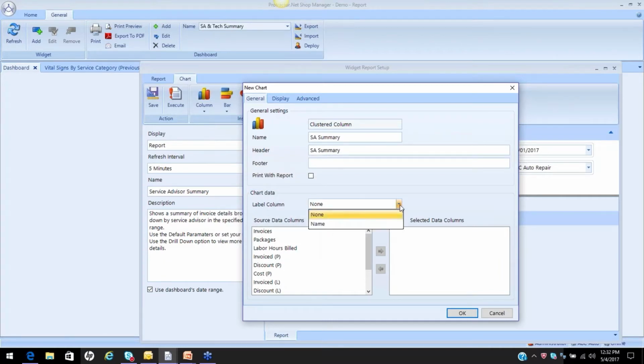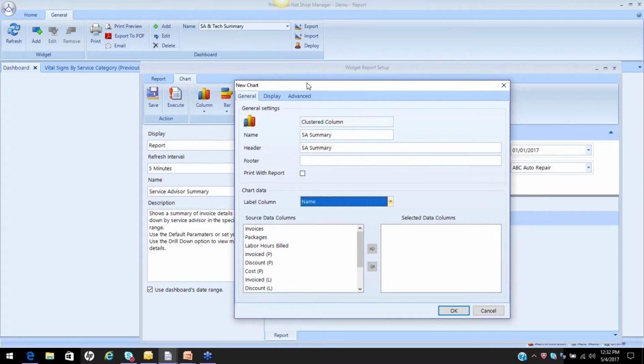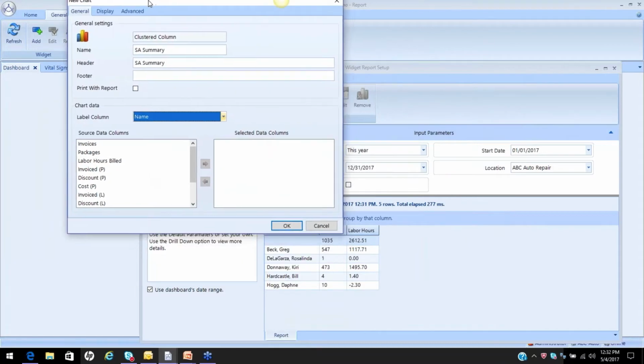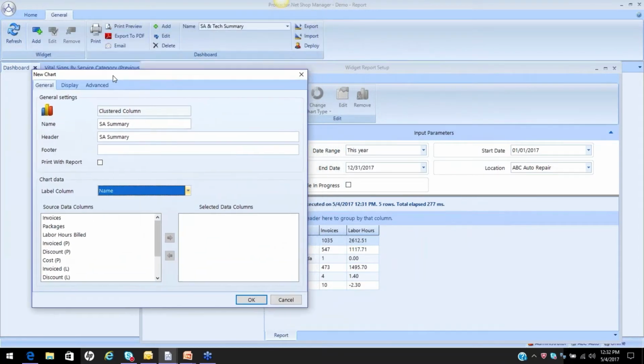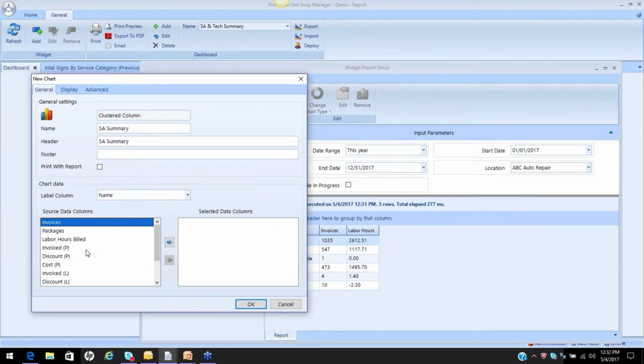I'm going to put labels on it. I want the service advisor's name on the label to identify whose information I'm looking at. And if you needed to, you can always come back and move that around so you can see what's in the background. I'm going to bring my invoices and add them to the data columns. I'm going to grab my labor hours billed, add them to the data columns. So this is the graph I'm going to look at.